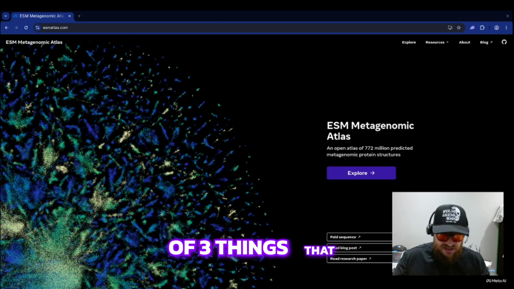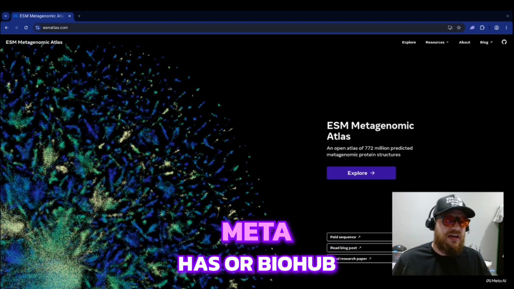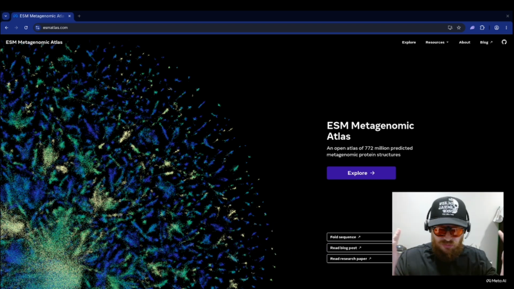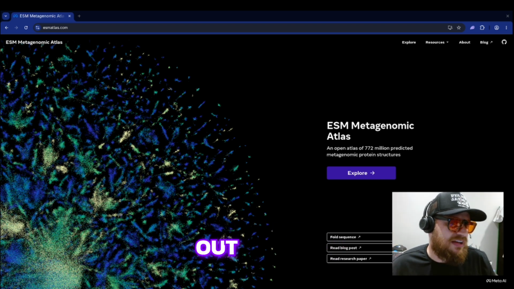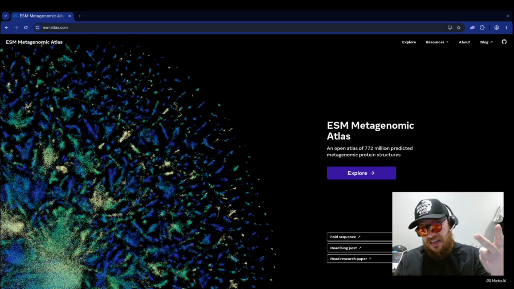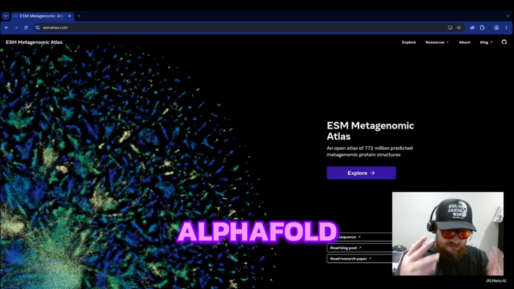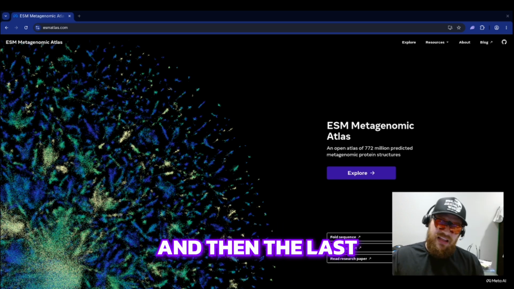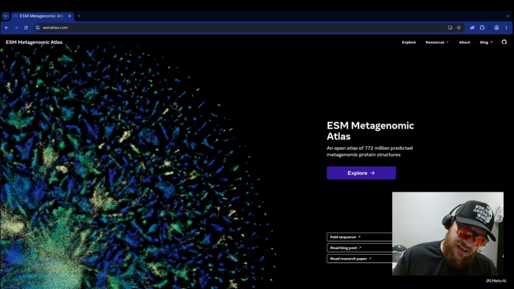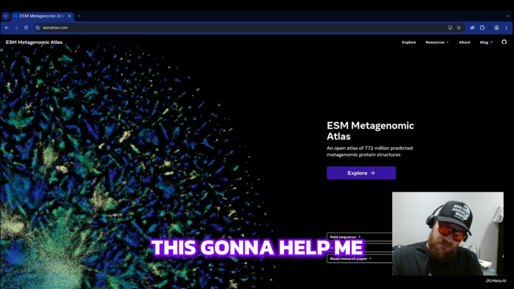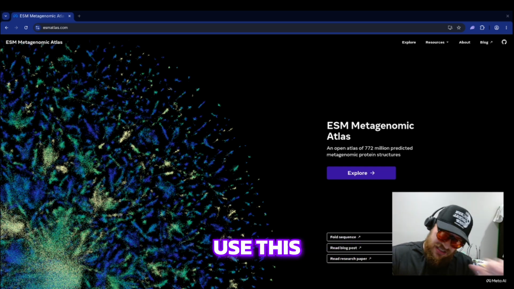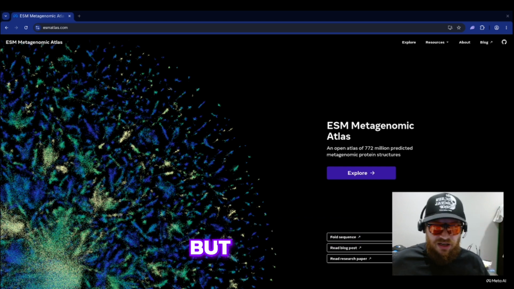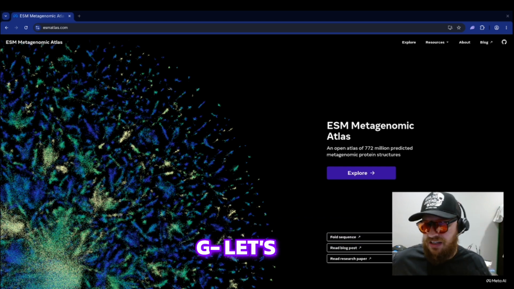This is one of three things that Meta, or Biohub, has put out. The first one is the ESMC, which I forget; I've got to check it out myself. Then there's ESMFold 2, which is like the AlphaFold thing, a prediction engine. And the last one is this Atlas, which I'm most excited about because I'm going to benchmark Bolter performance off this. Okay, but anyway, without further ado, let's get into it.